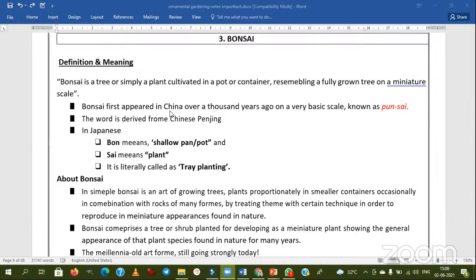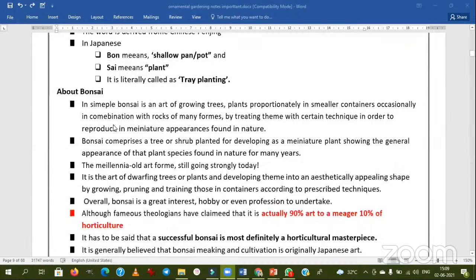Bonsai first appeared in China, and the name they gave at the initial stage was Bonsai. Bon means a shallow pan, meaning a container or a pot. Sai means plant. It literally means tray planting or shallow planting. This is in Japanese. Bonsai originated in China, but it is popular in Japan. These are very important objective type questions. Originated in China, most popular in Japan.